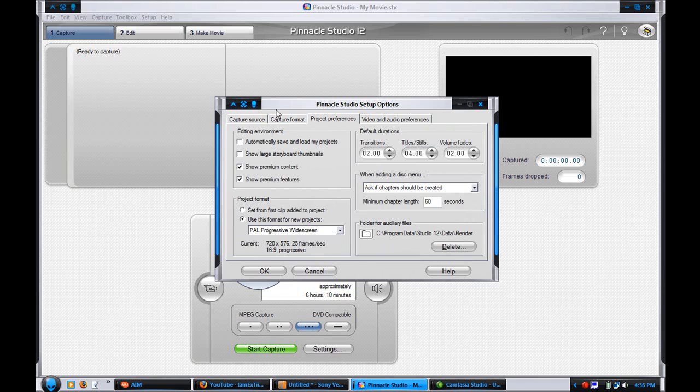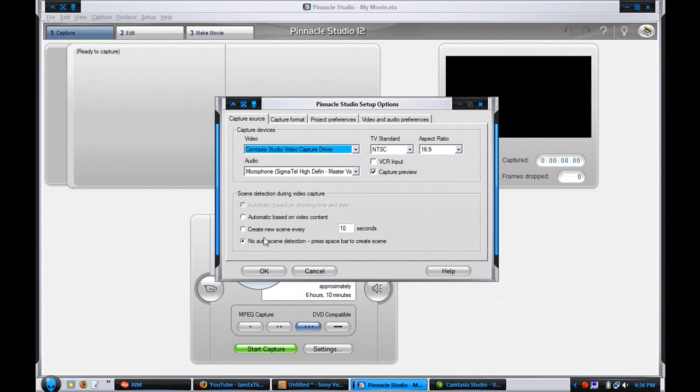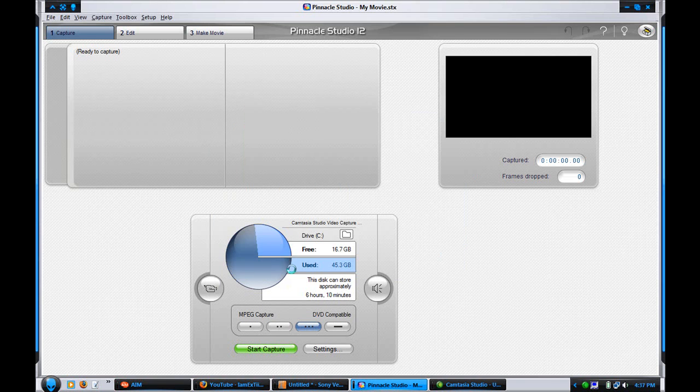Also, I'm going to tell you, we'll make it PAL progressive widescreen. I don't know, that's just the way I have it. On this, put no auto scene detection, because if you put it on auto scene detection, every 10 seconds it will make bunches and bunches of little clips for however long you record, like a half hour or something. So just turn that off.